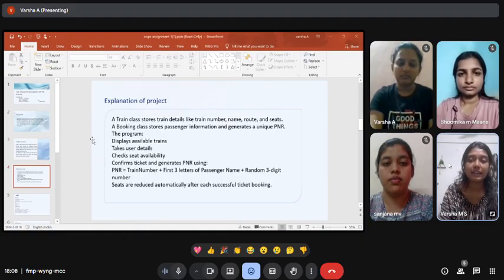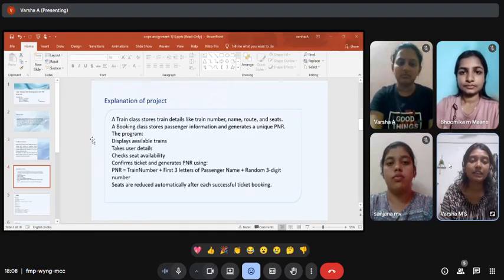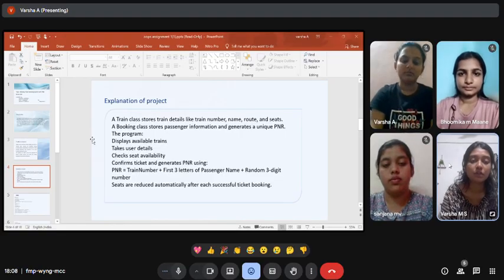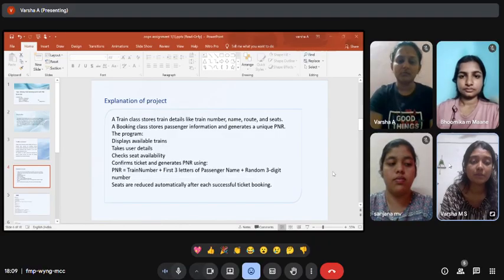Our next slide is about the explanation of our project. Our project is based on automating the railway ticket booking process using object-oriented programming concepts. The system mainly uses two important classes, the train class and the booking class. The train class is responsible for storing all essential train details such as train number, name, route and number of available seats. This helps the program display all available train options to the users in an organized way.